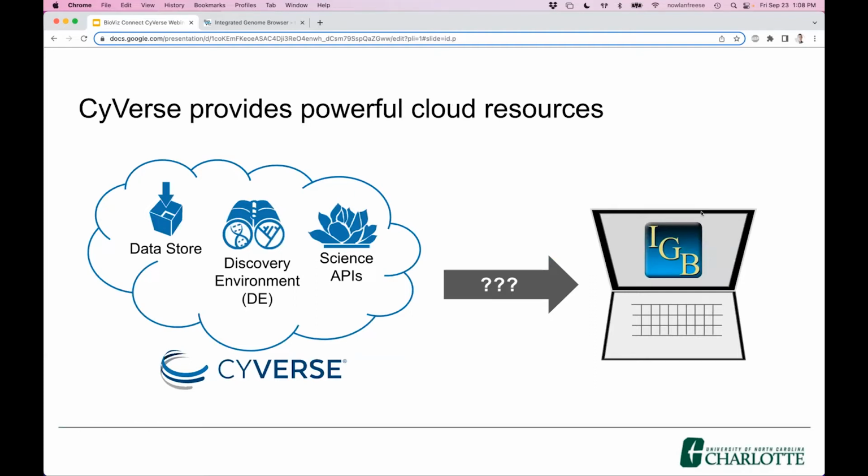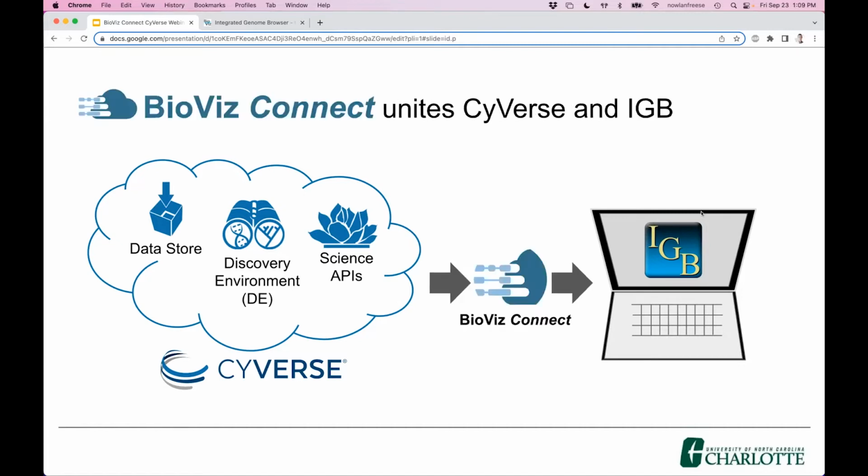So CyVerse has been around for quite a while now and has done a really great job of tackling a lot of these big data issues. They provide a lot of data storage as well as computation, so the ability to run analyses on that data. And in the last couple of years, they've expanded their APIs. I'm not going to get into APIs myself; I'll leave that for Karthik to talk about later in the talk. But because they spent that time expanding those APIs, we as an external developer, not associated with CyVerse, at University of North Carolina, Charlotte, were able to use those APIs to build BioViz Connect.